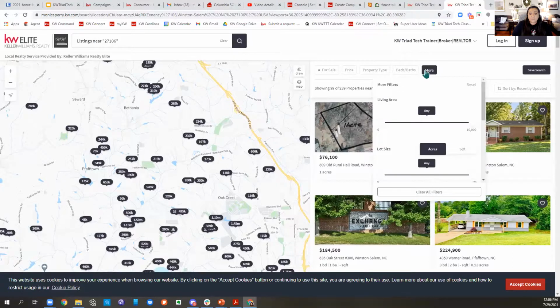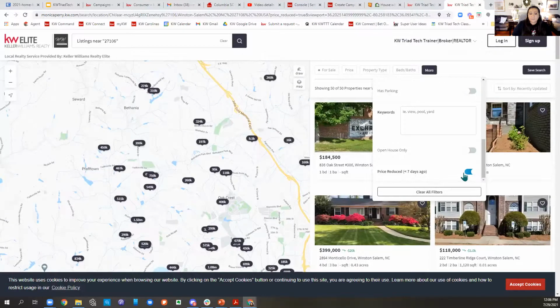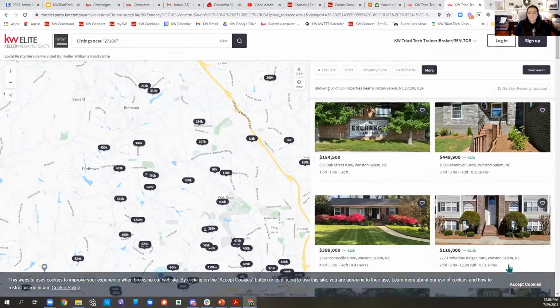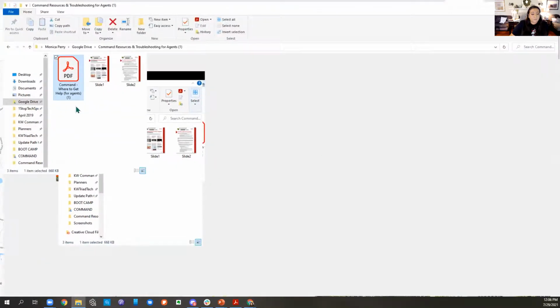I'm going to click the more button. I'm going to go to the very bottom, price reduced in the last 7 days. I'm going to turn it on. Okay? And you'll see the listings change in the map. So now I'm only looking at listings that were reduced in the past 7 days. And that link stays live. So now I can just take a screenshot of that page, right? And that screenshot will become my image.